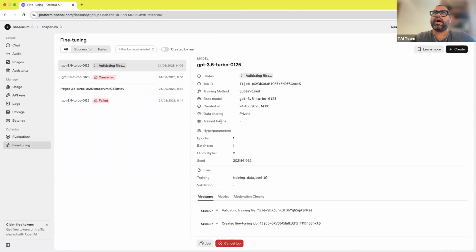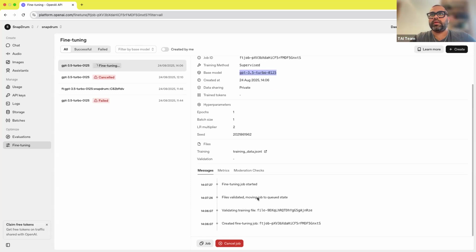And you can see other hyperparameters set, right? The epochs, which is the number of iterations we need it to run. LR multiplier. The seed value is just a random number that's given for us to reproduce the run if needed. And then the batch size. We can change all this, but we're just taking it as it is. And this is the base model that's been used. And so it was validated. Files are validated, moving job to queued state, which means we're pushing it to start a fine-tuning model.